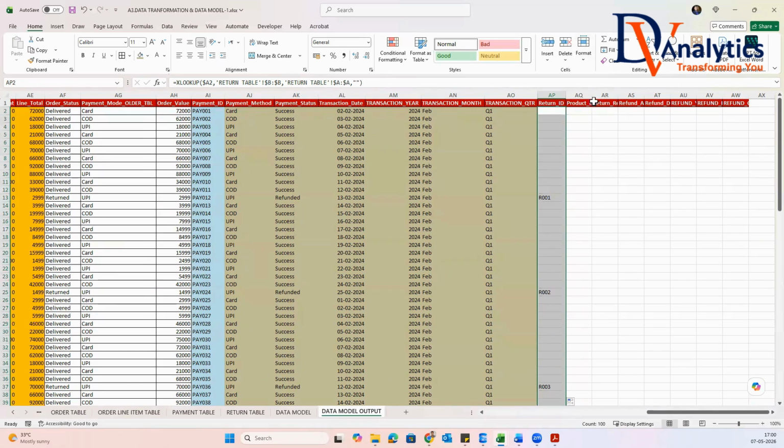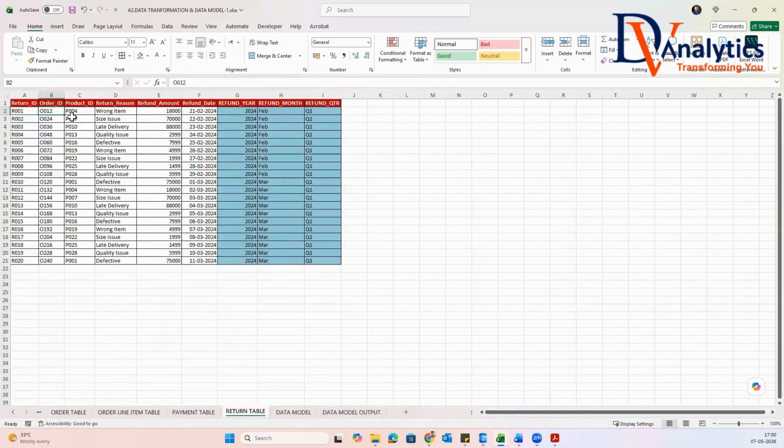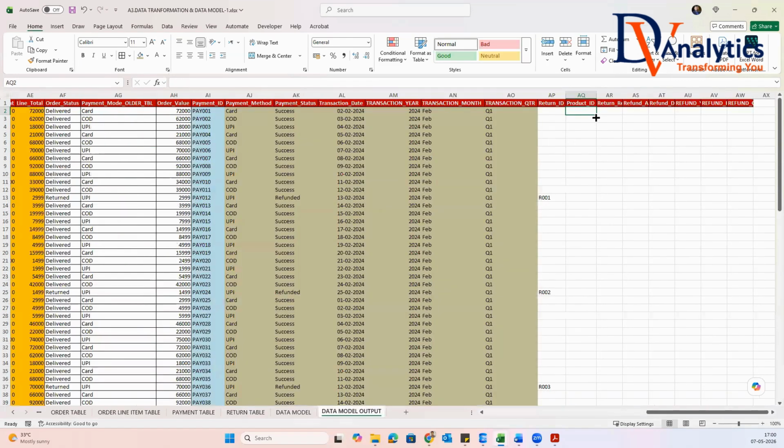Yes, sir. Now, what will you do? You'll go for looking at the return product ID. So how do you get this? Based on this return ID, you can get the product ID. Correct? So you will write XLOOKUP. For you, the lookup value is this blank. Nothing is there. That is also fine.